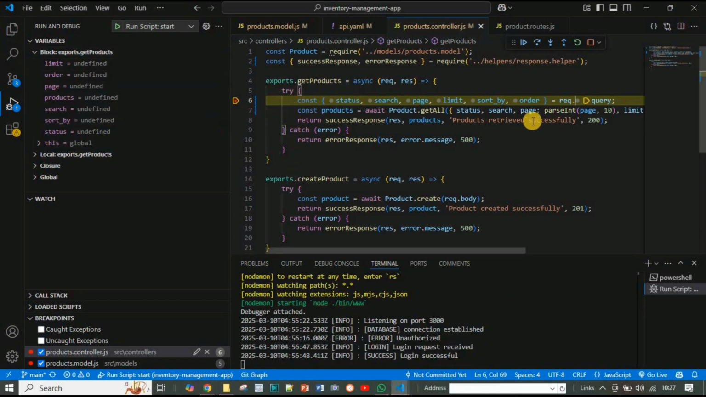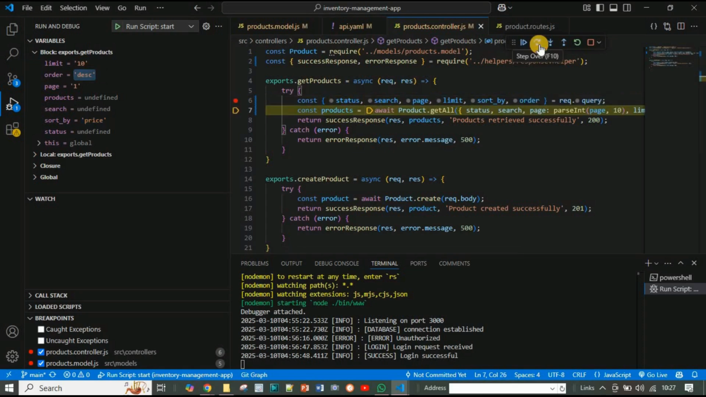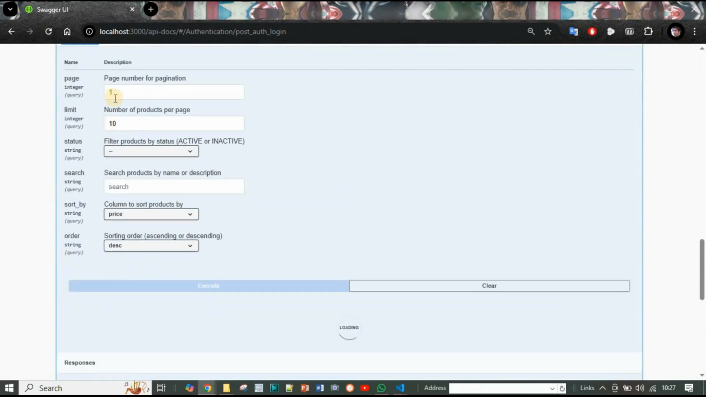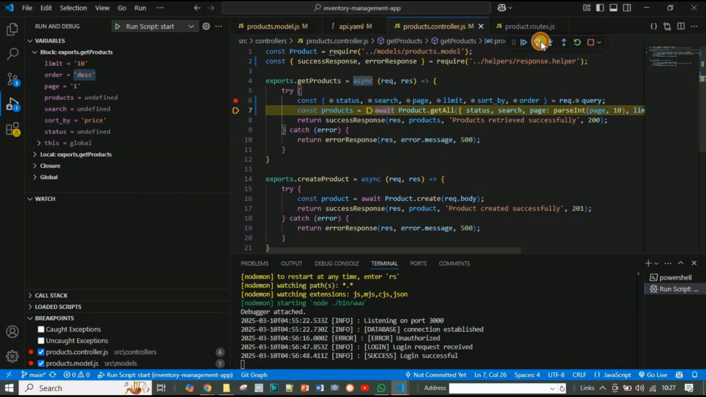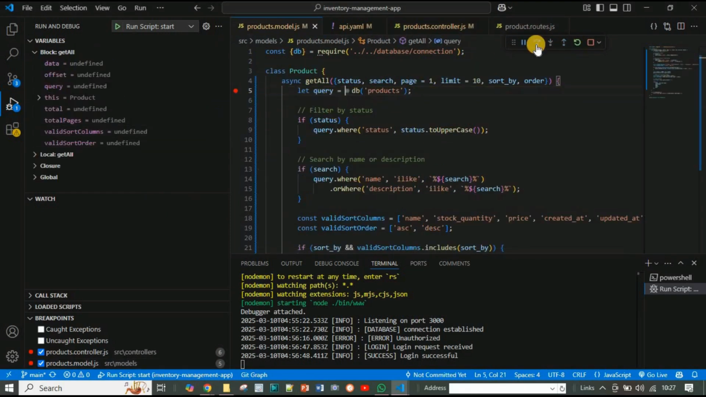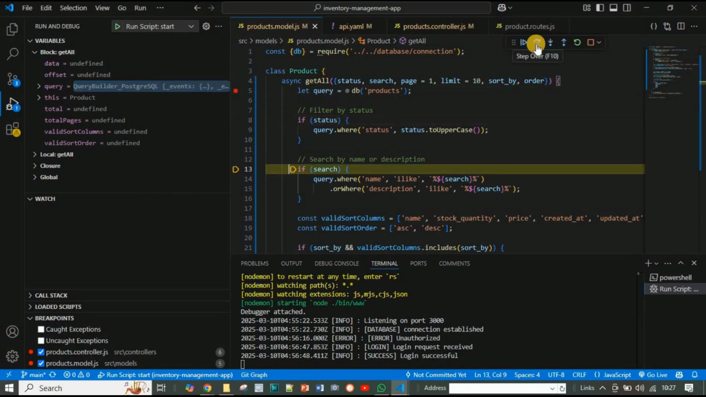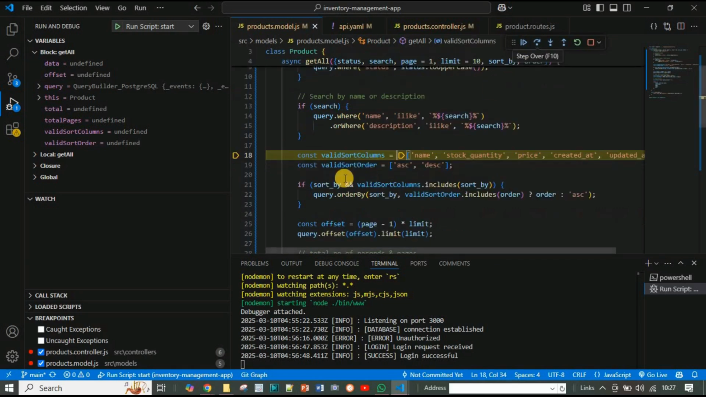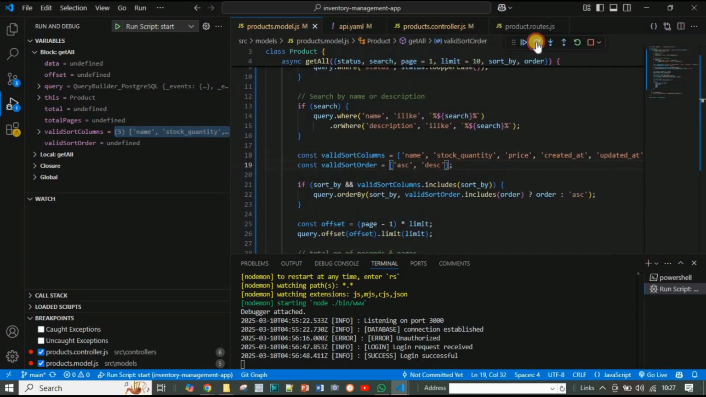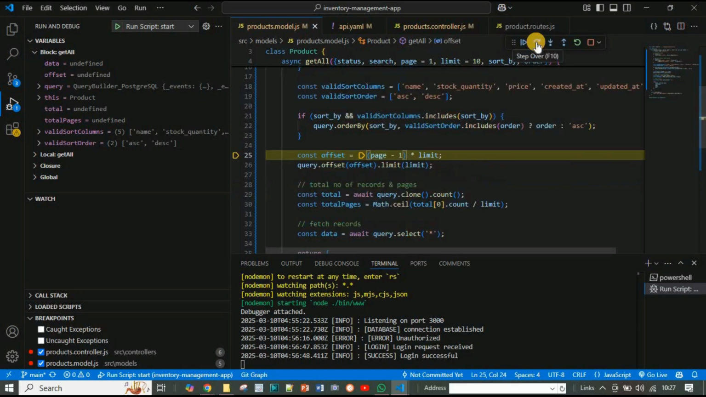Here the limit and order are all undefined, and if I execute, it will get them from the request query. So page is provided as one, limit we have 10, sortBy price, and the order we have descending. So if you see here, whatever we provided, it goes, and next it will check if the status is provided. Status is not provided, it will go to search, also not provided. It will go to validate the sort columns, and sortBy and order are provided, so it will sort by price in descending order.